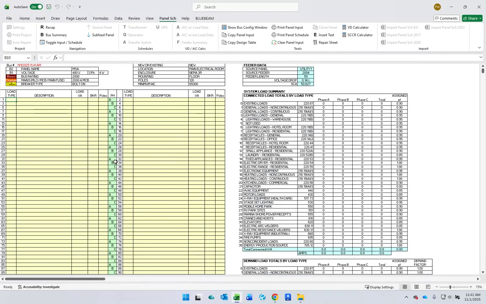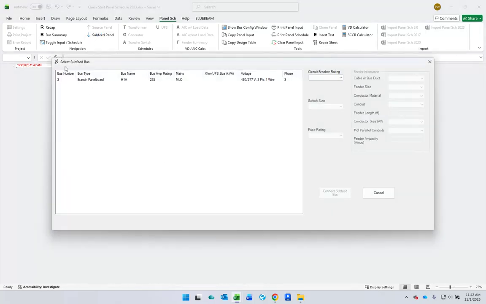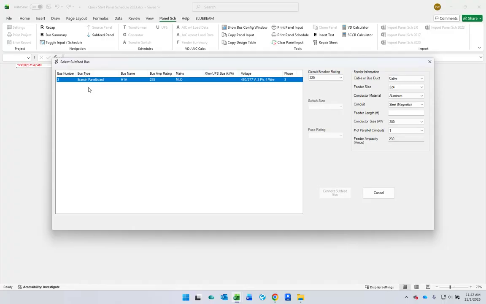To create a connection, come over here, either on the odd side or on the even side, put your cursor in a load type cell. Come up here to the navigation group and click on the Subfeed panel. That will open the Select Subfeed Bus. Select the bus from the list that you're wanting to connect. In this case, we want panel H1A.